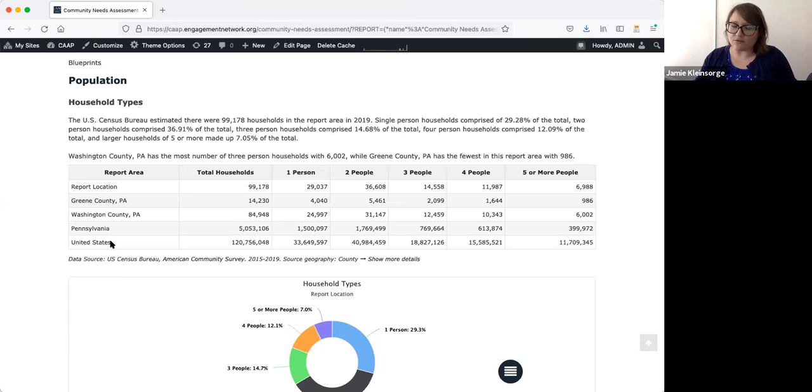I think that this is also very important to point out: if you're talking to someone, or you're just yourself trying to understand, what does this really mean? Is it good? Is it bad? Are we on track? Those benchmarks, thinking about what the state of Pennsylvania looks like and what the United States looks like, can help you say, oh, we're doing better than, or we're doing worse than, or we're right about that national average. You can also look at other counties around you and use those as benchmarks, but it does start to help you answer that question: are we doing well or not doing well?